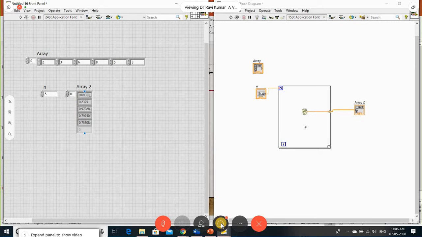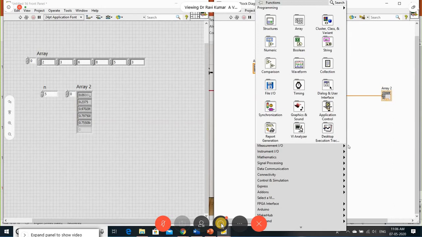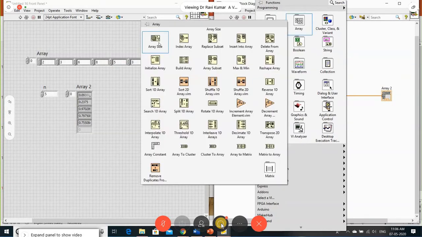Okay, so I can modify this random number generation. Let me do some other array operations. I want to take an element from an array, any one element in between the array. How am I going to take that element? We have array functions. See these enormous array functions. You can find the size of an array, the index of an array. We can find the subset of an array, or any element we can insert.